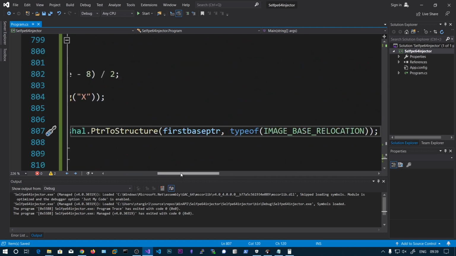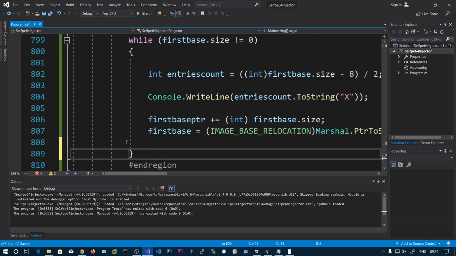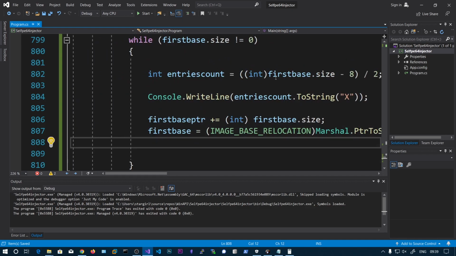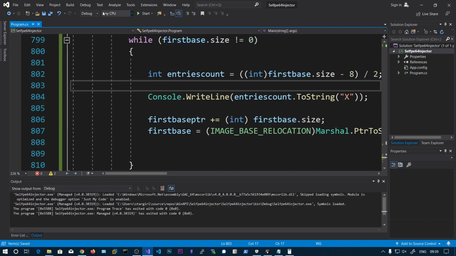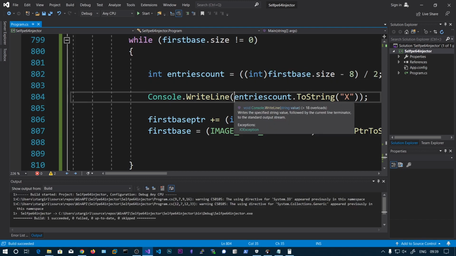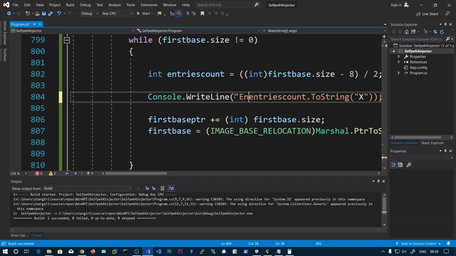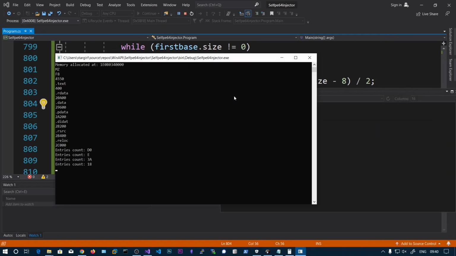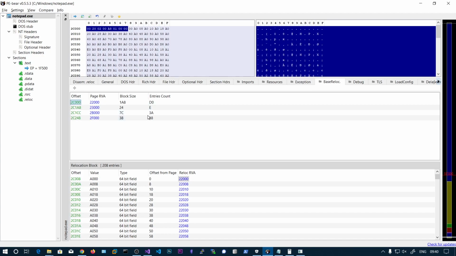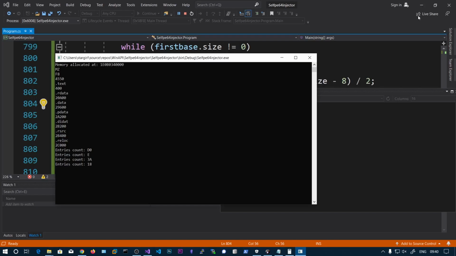Now we'll be marshalling again as the first base. You don't have to change these variable names. Now we can also put some entries count. If you run this, we get D0E3A18, which is exactly what PEBER is showing us. So we got the entries count, right?